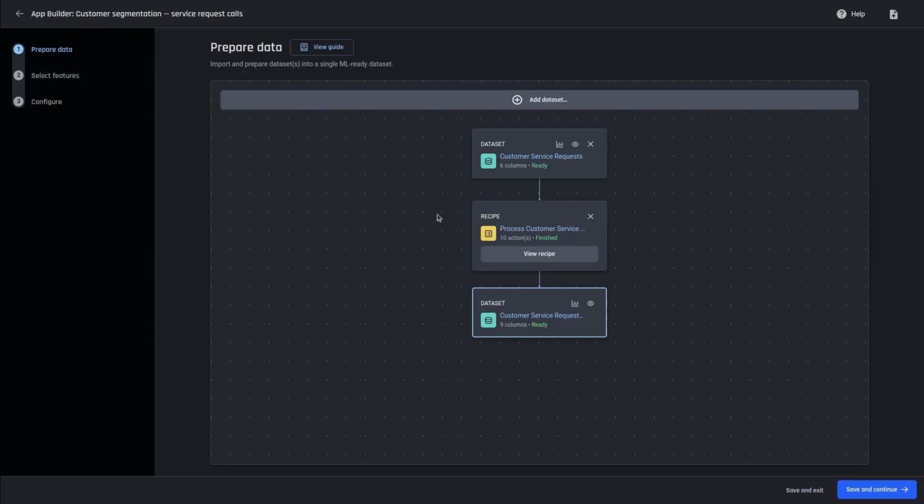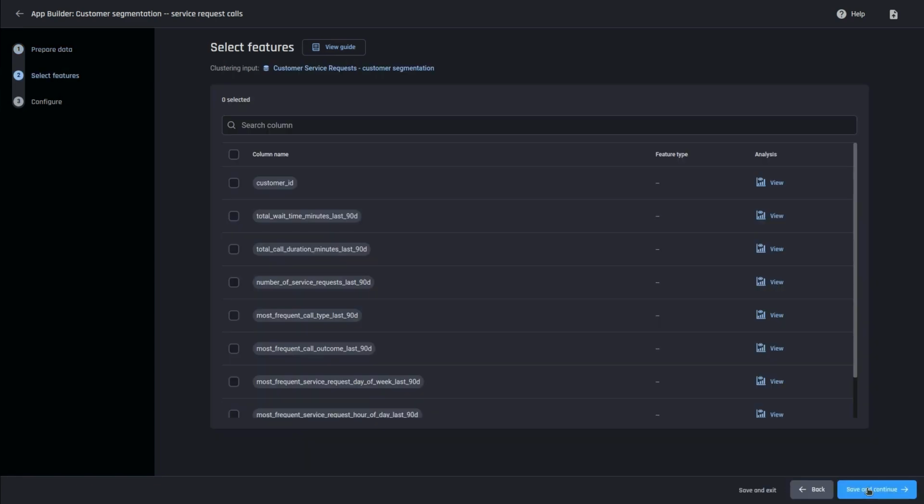Now on the app building page, both recipe and the processed dataset appear in the flow. Select the prepared dataset as clustering input and proceed to the next step.